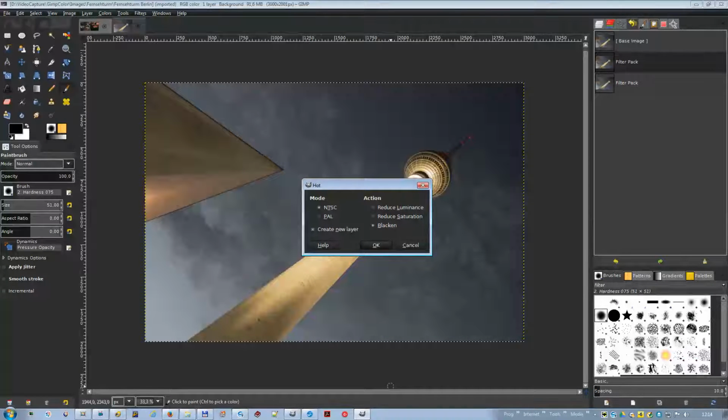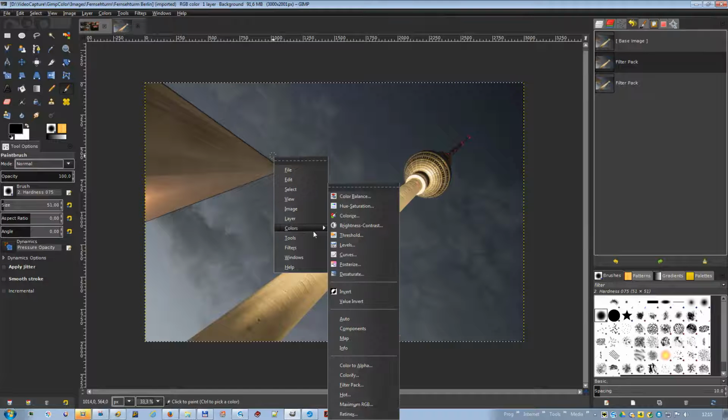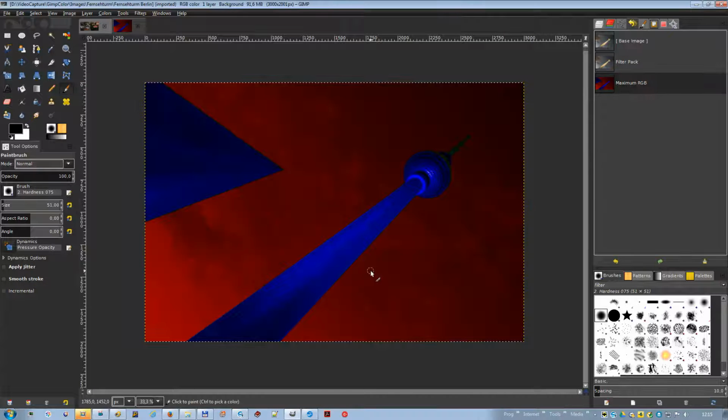Hot. This command identifies and modifies pixels which might cause problems when displayed on PAL or NTSC TV screens. Max RGB. For every pixel of the image, this filter holds the channel with the maximal or minimal intensity. The result is an image with only three colors, red, green and blue, and possibly pure gray.